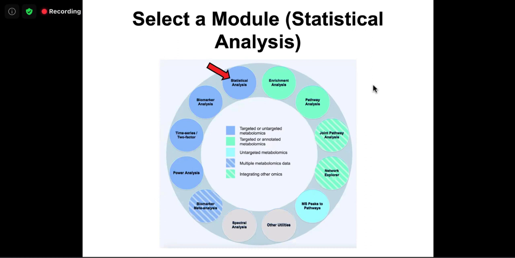So we use statistical analysis, this module. This one is the most popular one. And the other one is also popular, but even if you're doing biomarker and other things, you should try from statistical analysis. Why? Because it gives you an overview of your data. So it's a lot of things.